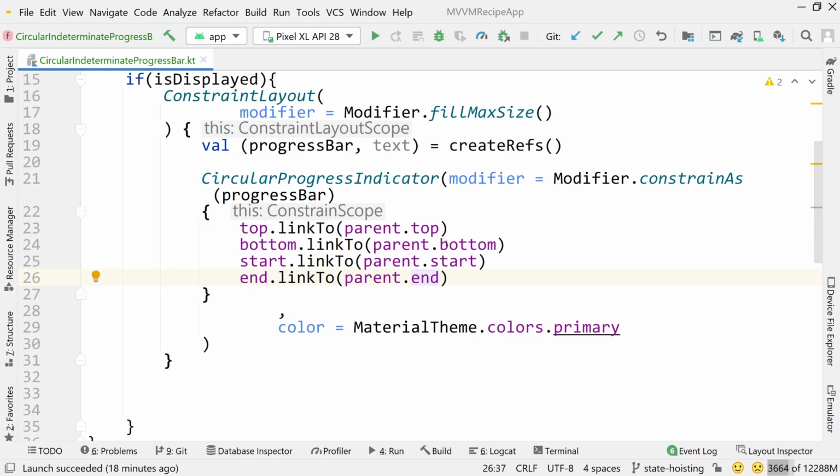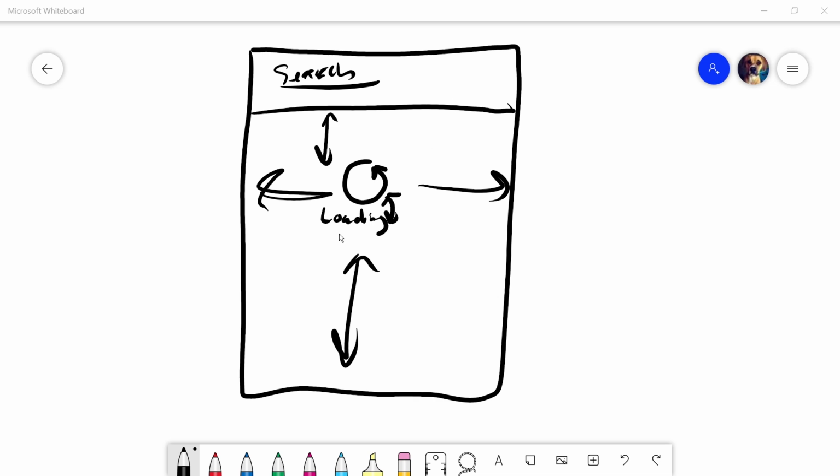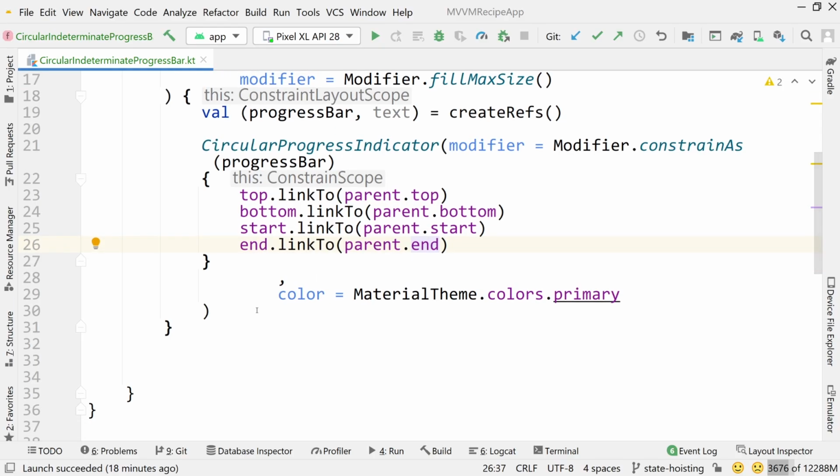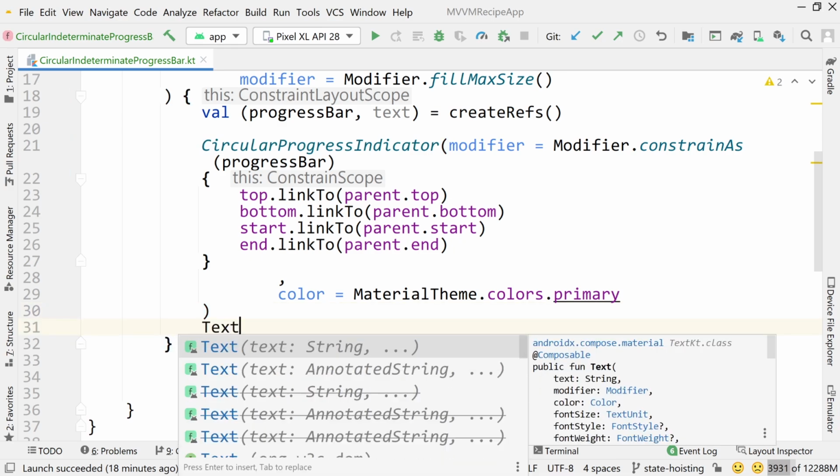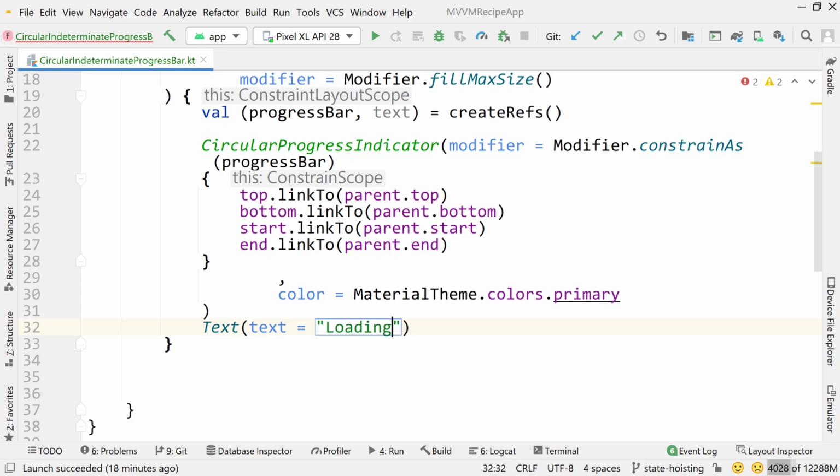So now what about the text? That text that I was talking about that's going to sit down below the progress bar. How do we then align this below the progress bar? So first we need a widget, obviously, just like with our circular progress indicator, that was a widget. So let's add one down below it. So I'll create a Text widget. The text here will just say, Loading..., or whatever you want it to say.